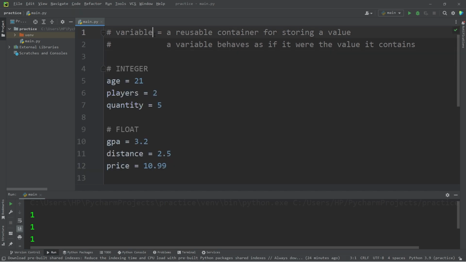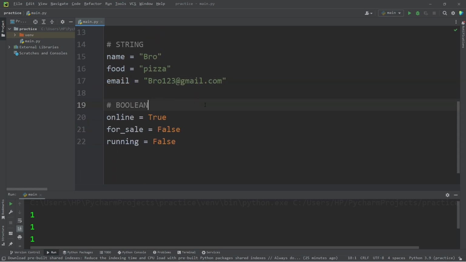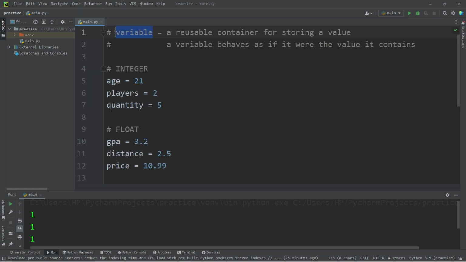All right, everybody, those are variables. A variable is a reusable container for storing a value. A variable behaves as if it were the value it contains. We discussed four data types. Integers, which are whole numbers. Floats, which are numbers that contain a decimal portion. Strings, which are a series of text, like a name or an email. And Booleans, which are either true or false. They're binary. So yeah, that's an introduction to variables in Python.